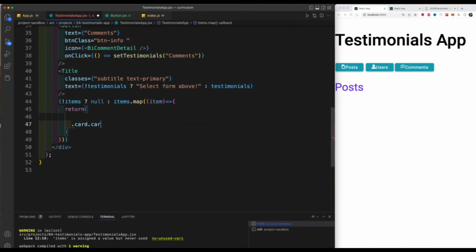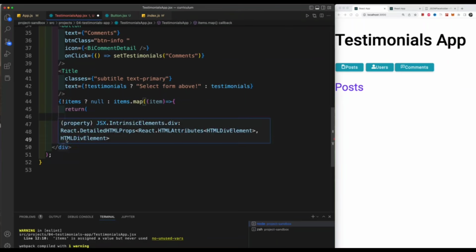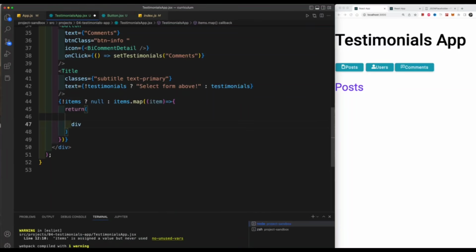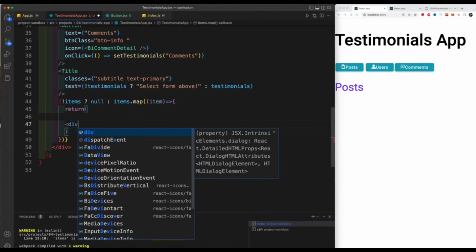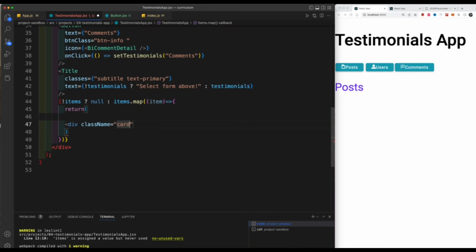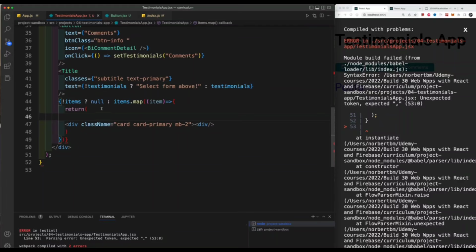Card primary. Wait, why isn't Emmet working? So I'm returning here, that's closing up there, and that's closing up here. That's so strange. Div, extremely strange. Nevertheless, let's return a div, class name of card and card primary, and also let's add a margin to the bottom of 2. It's going to close this up here and then close up the div tag. And something is wrong, so I'm returning that item map item, and in here should be the item that I'm returning. So what is your problem? Okay, I'm outside this closing here. Oh yeah, and you should be here.